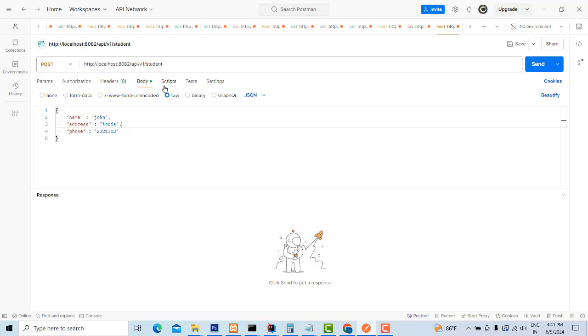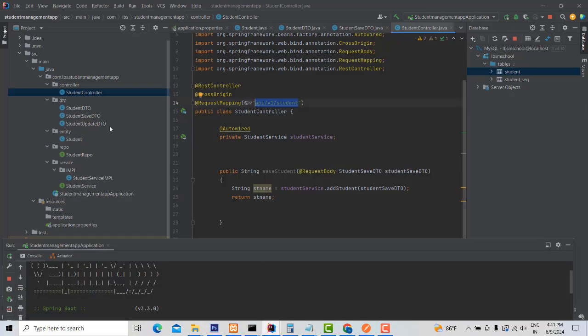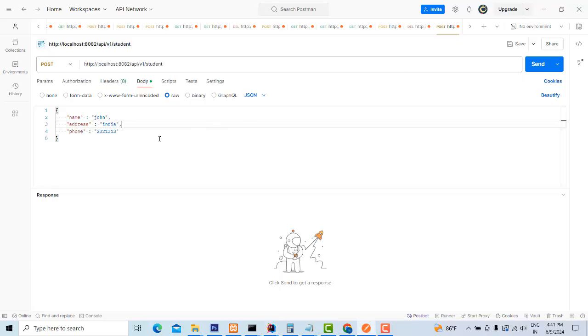Now you can see here, this API, are all the formats correct or not? Let me check it. Did you save? This is student name, and it should be the same value you have given here. Then it should work. What I give here, the same thing.